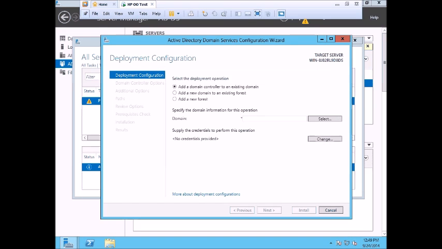Now, as this is the first domain controller in our domain, I'll select add a new forest, and I'll give a root domain name. I'll give it as virtulex.com. This is the domain I am giving.